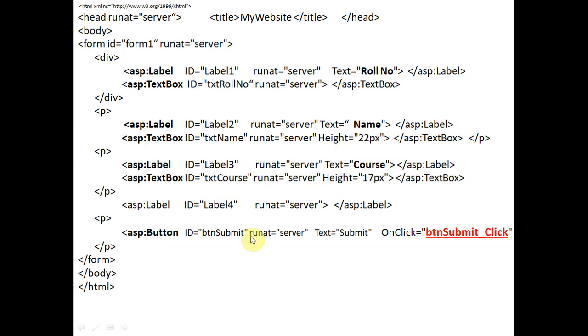And finally we have mentioned this label also. So if required then we will write it, otherwise we will skip this label. So the fourth is the button, ASP colon button, and its variable name is button submit, and run at server, and text is submit. The caption of the button is submit, and the name of the button is button submit.